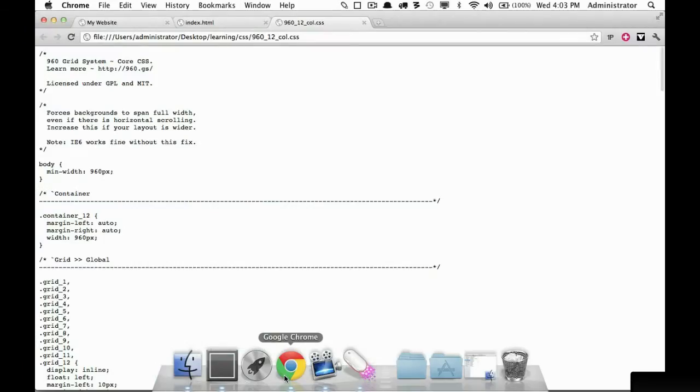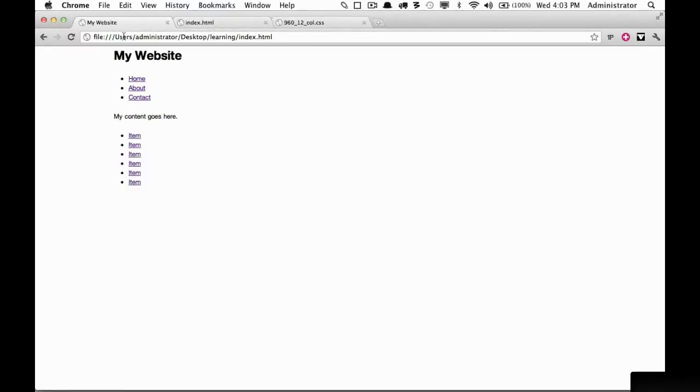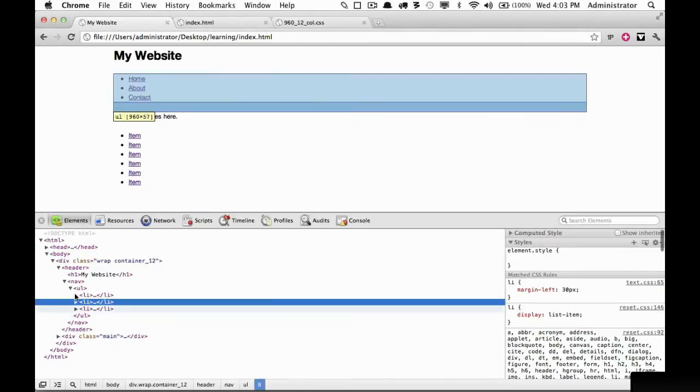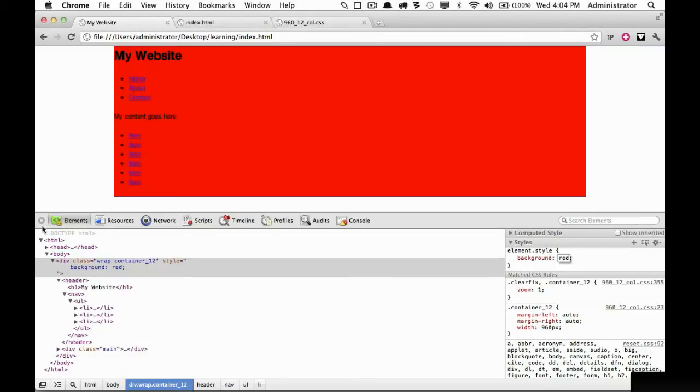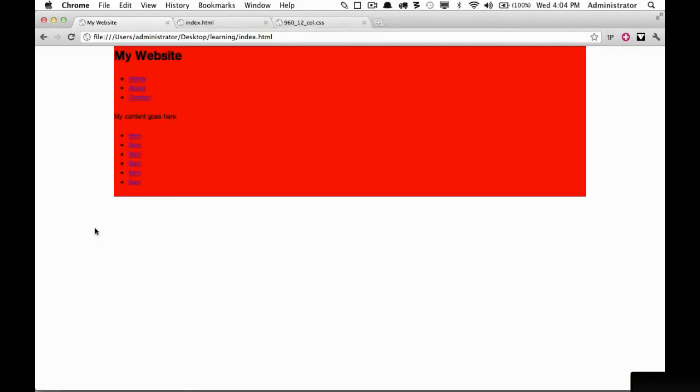And now if I load the page, refresh, you can see that that's now been centered on the page and it's been pushed over. If you were to apply a background color, you could really see this take shape. I'll do that right now for the example. Background, red. And there you go. You see you have a nice centered website.